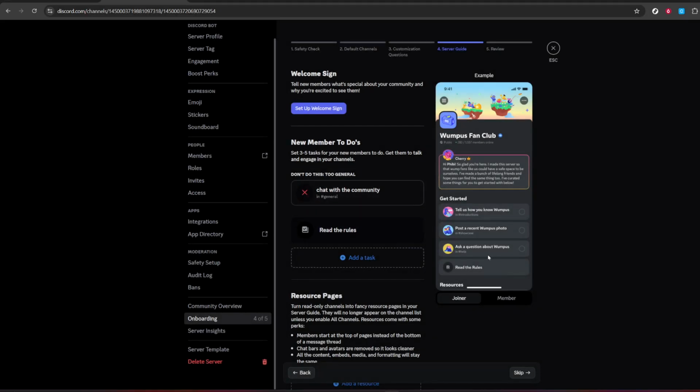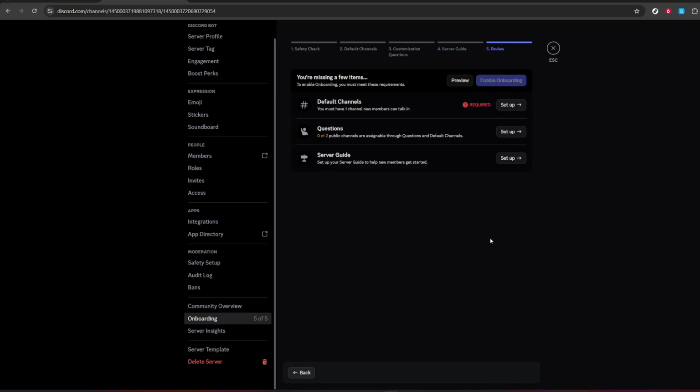This page lets you double check your welcome flow, default channels, and guide content before going live. Make sure your announcements channel is clearly included and highlighted so updates are front and center for newcomers. If you're not ready to publish or you just want to exit the tour, click Skip. Don't worry, your progress is saved and you can return to onboarding anytime to finalize or make tweaks.